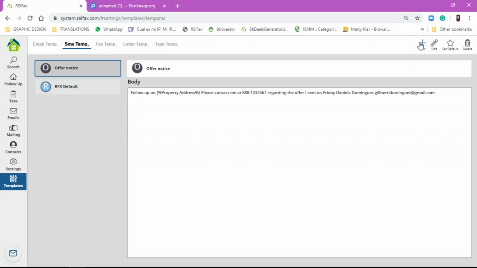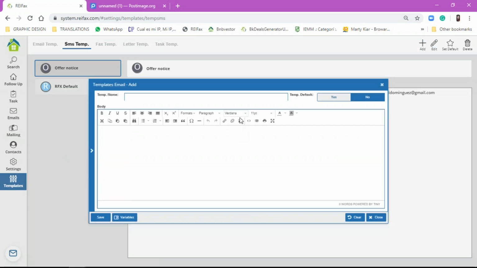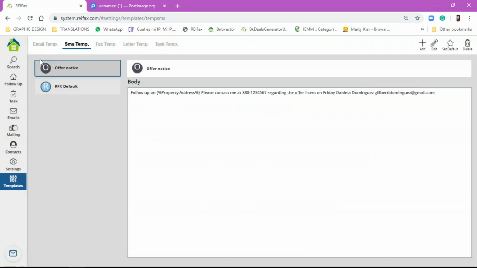The same thing over here. I wouldn't suggest you add an image, because then that would be an MMS, and maybe the person receiving the text message is not going to view the actual image. You can try it out, but I wouldn't suggest it. But we can create the template the same way like we did with the email.